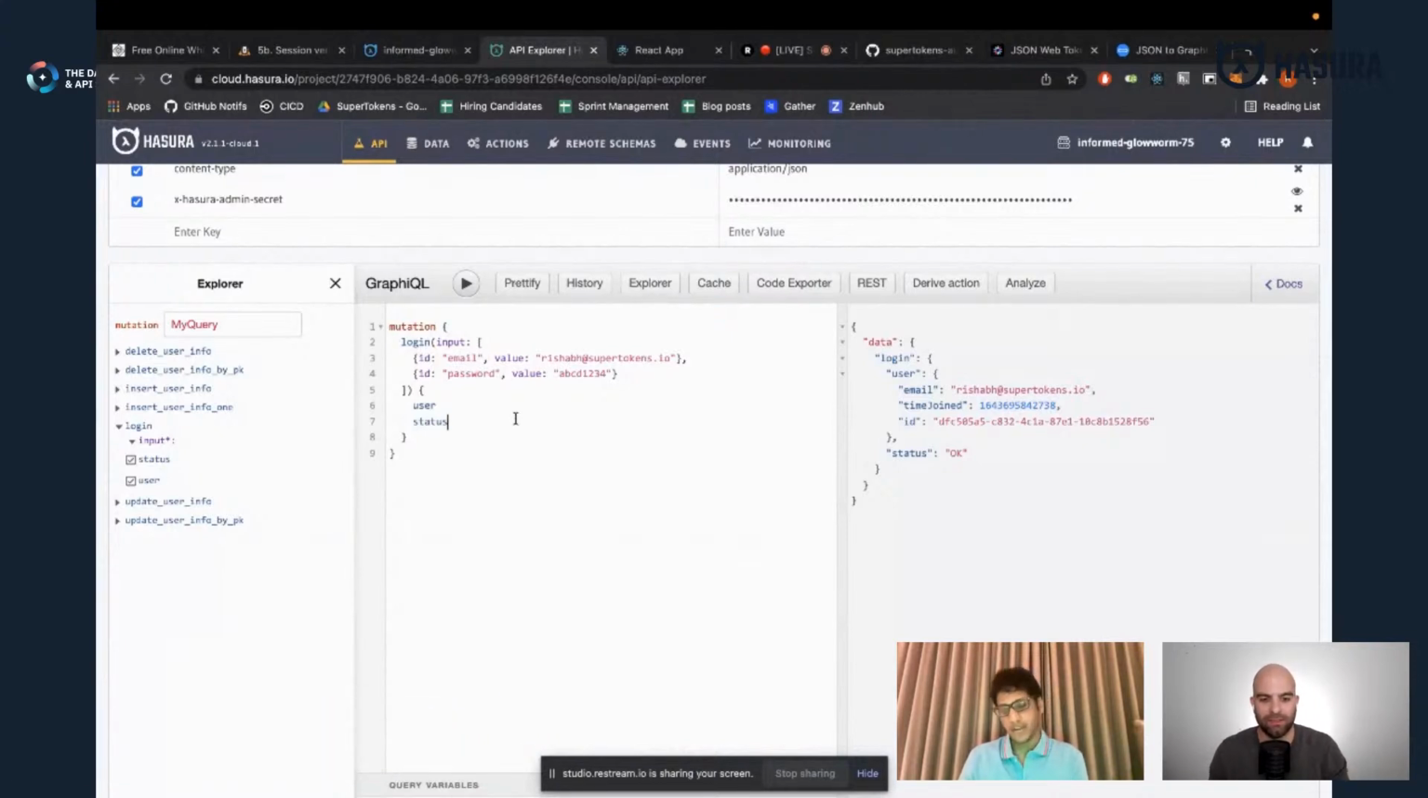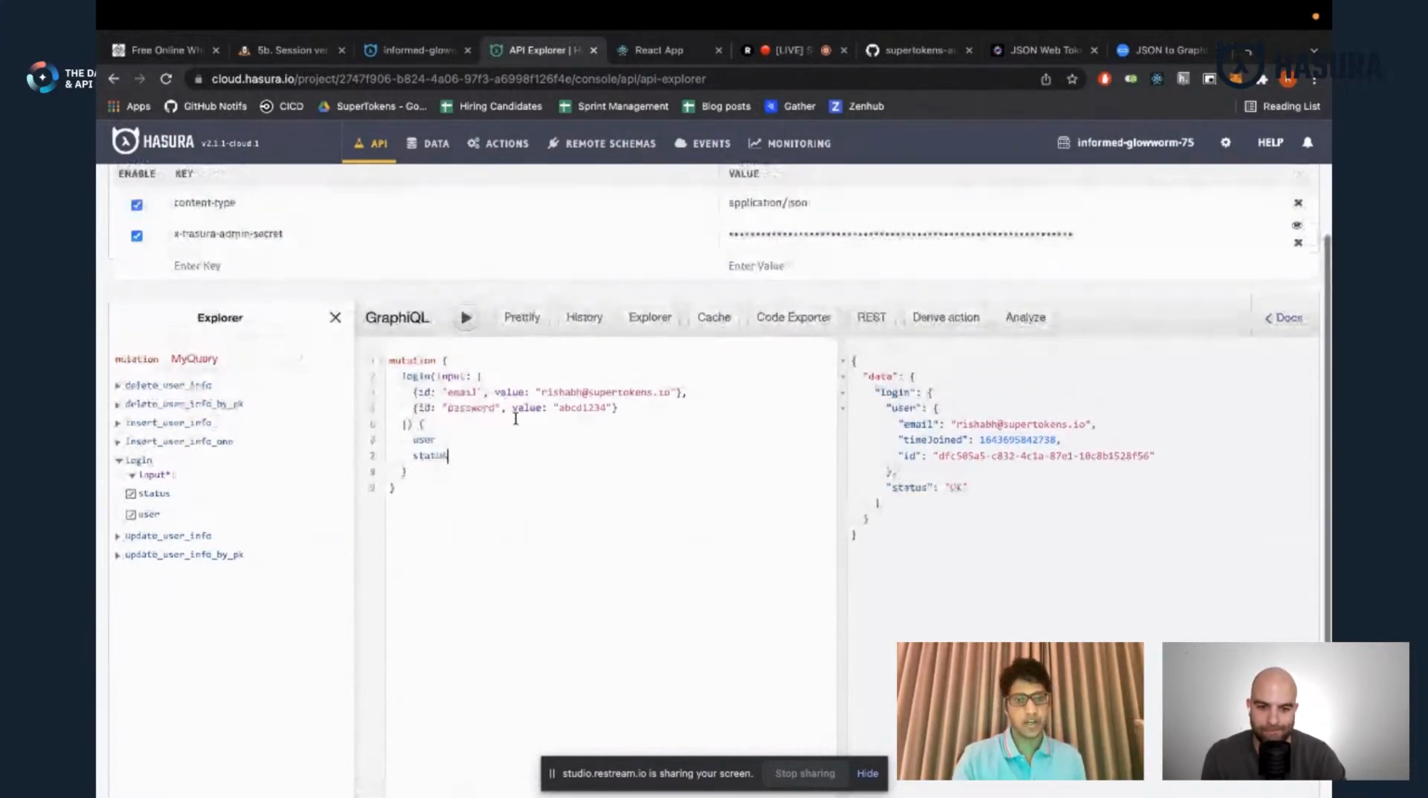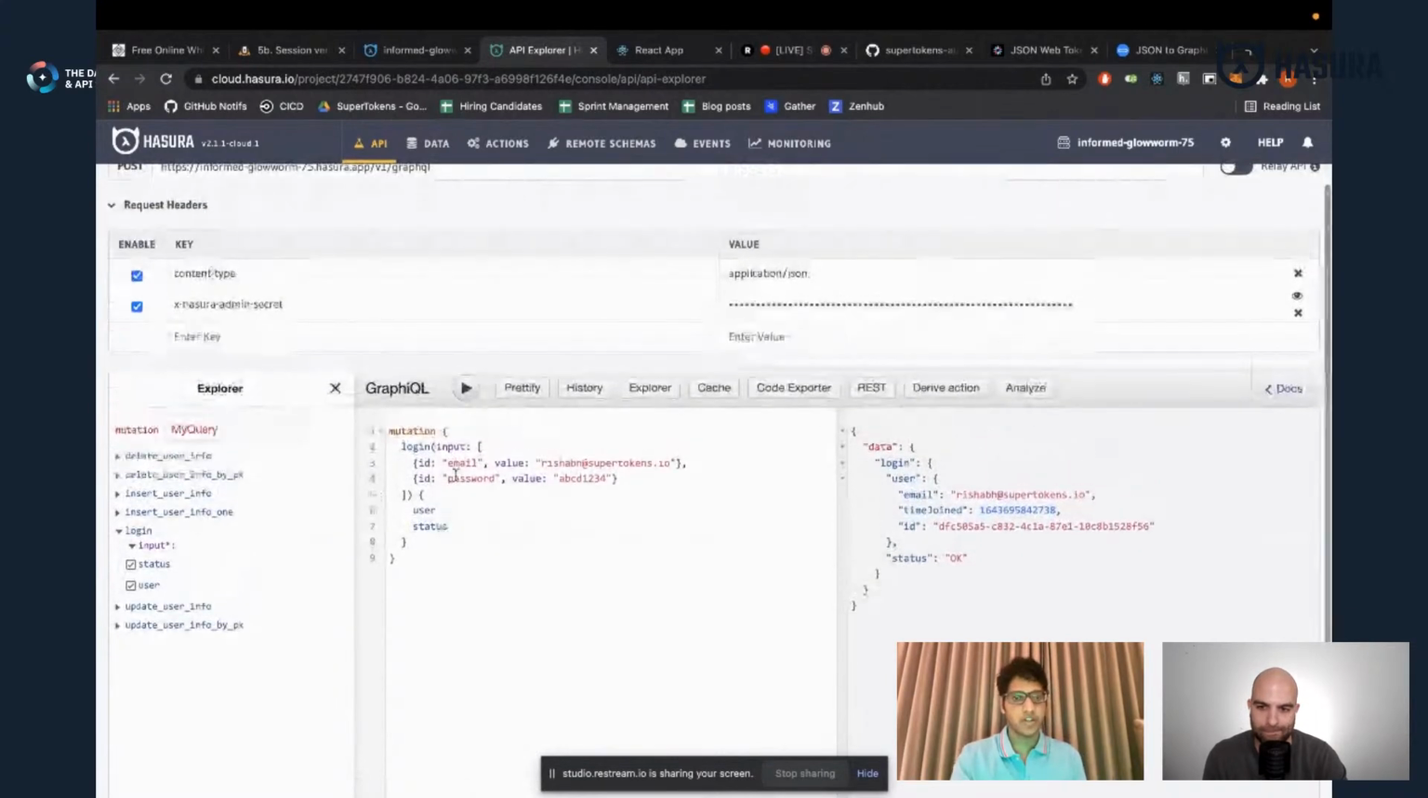But the only other thing that is missing from this whole setup is that we had to create the mutation for login, like the types and stuff, manually.